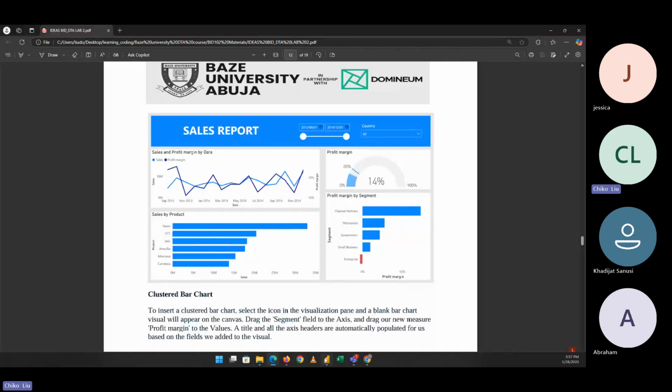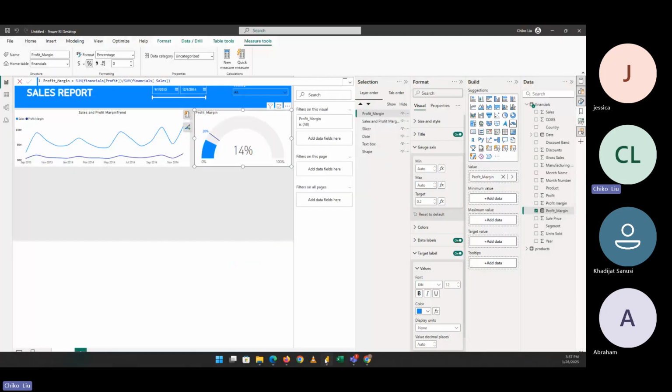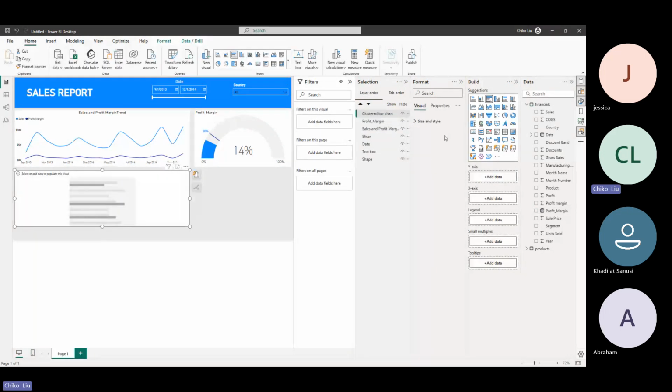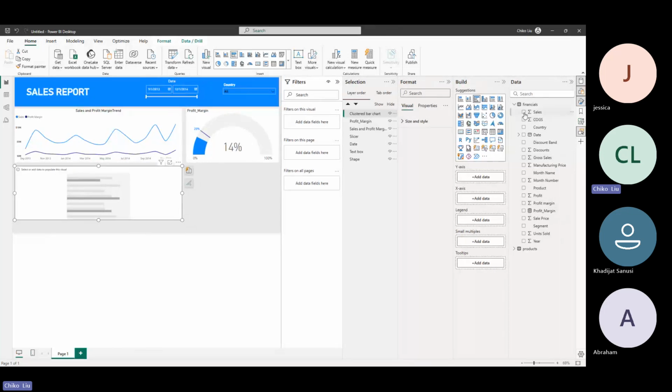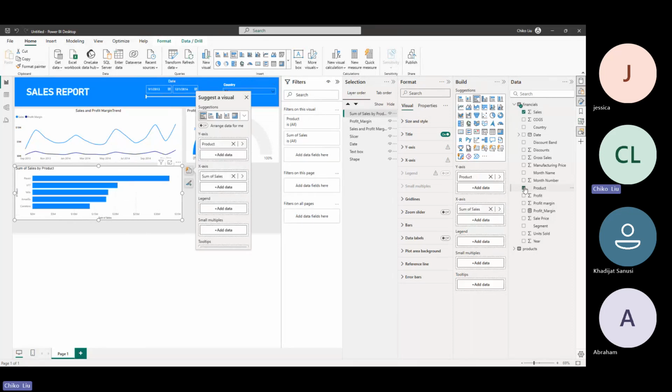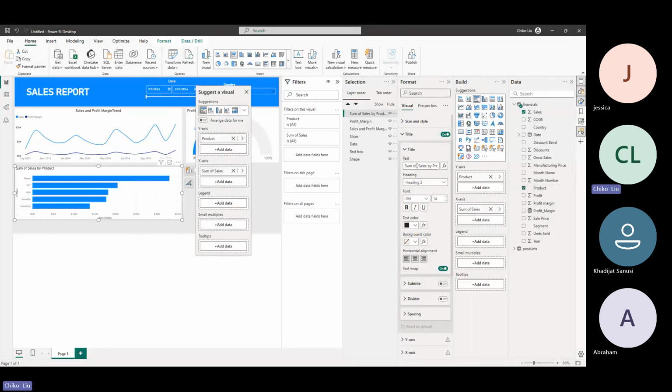I'll go to my Power BI, go to my column bar chart. It needs data, so I'm going to click on sales. I'm also going to click on product. It's intuitive, it actually creates it for me. So the title is sales by product. This sum of sales, I'll just change it to sales.